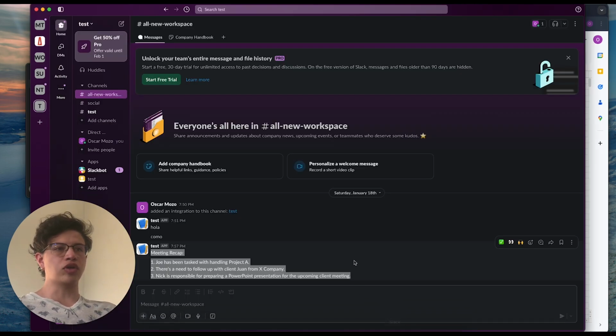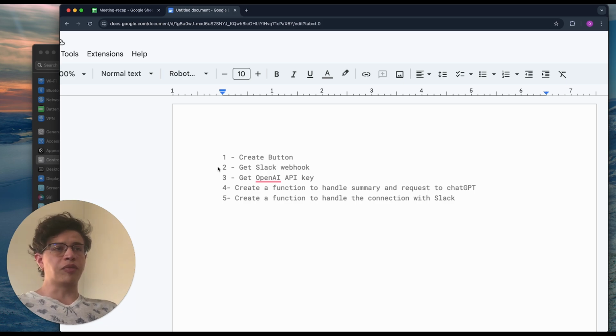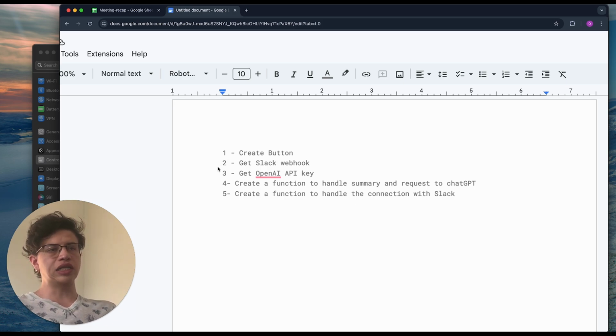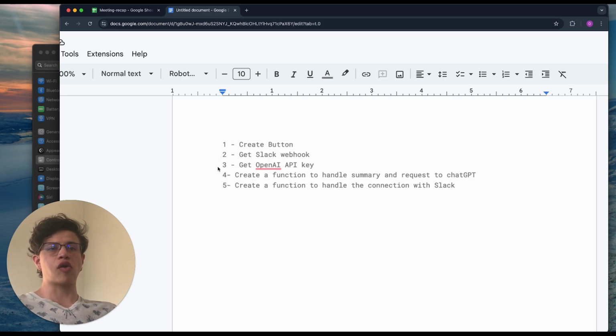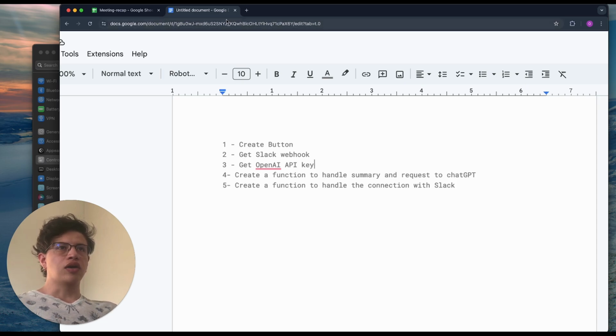But in this case, I'm going to do this meeting recap here, like for example, like this, so you can see here. So let's start from scratch, but before we do that, we need to do something. So I created this list here to give you a guide of what we're going to do today. So first we need to create a button. So basically it's this one here. And then we need to get the Slack webhook. We need to get a webhook from Slack, and then an API from OpenAI so we can interact with ChatGPT. And then we need to create two functions. One that is going to handle the summary and send a request to ChatGPT. And then we need another one that is going to get that information and send it to Slack. Okay, so let's do it.